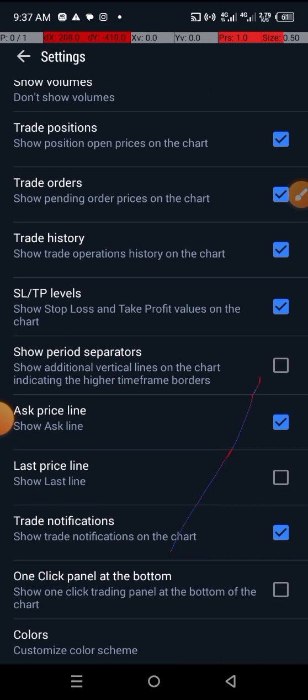And this one, ask price line. So this ask price line is simply the price where you are ready to either sell or the price you are ready to buy on. And this one, last price line, means that you are going to see the price line where the market is currently on. So let me go back to my chart and show you the ask price line and the last price line.